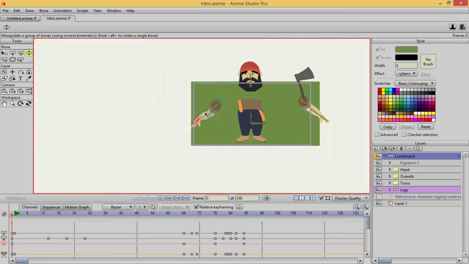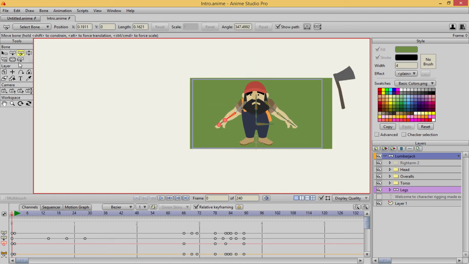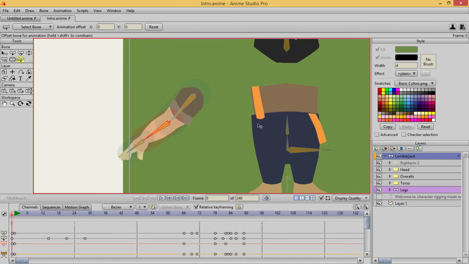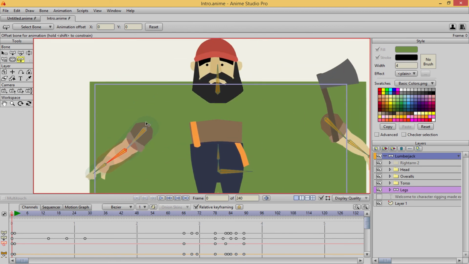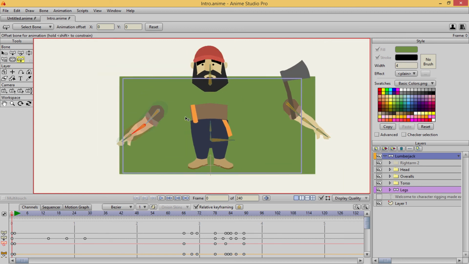But as you can tell, it is controlling a lot more than just that arm. It's going to be controlling that axe as well. So what they had to do is use this bone offset tool to basically pull everything away from that influence area so that it didn't influence other regions when a user of Anime Studio went to create and rig their character. Okay, so that is basically how all that works there.